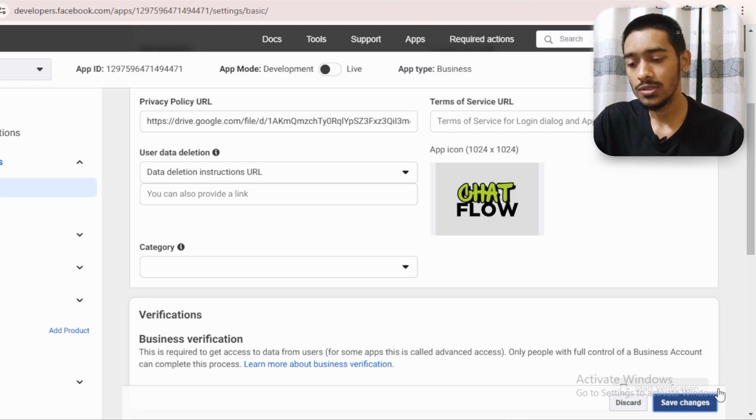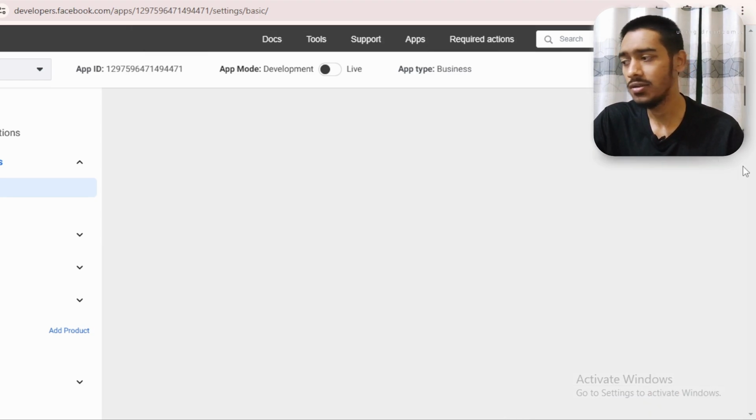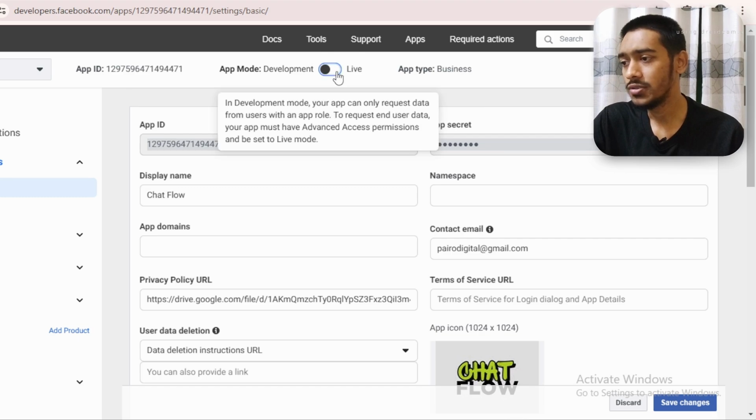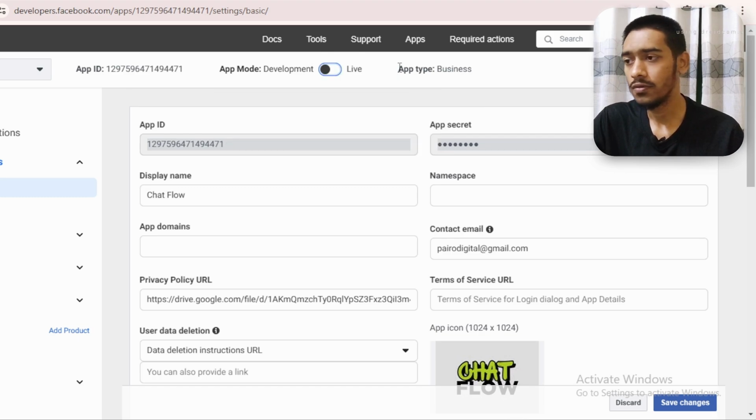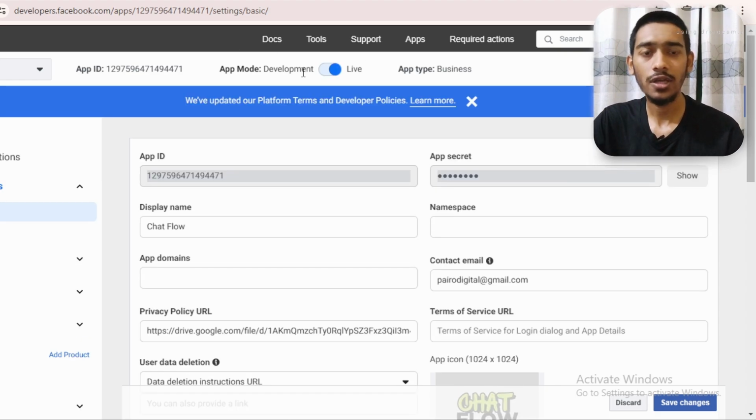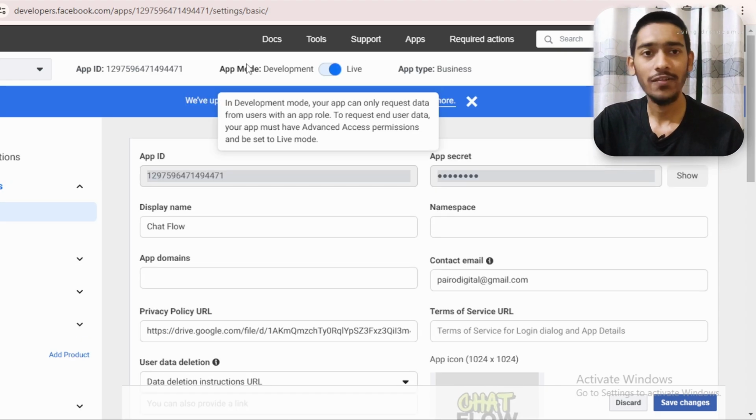So I'll go with save changes, and as you can see it's done. Let me go from development to live. It will take a little bit of time to make this live, and as you can see, it's live right now. Let me check if it works or not.